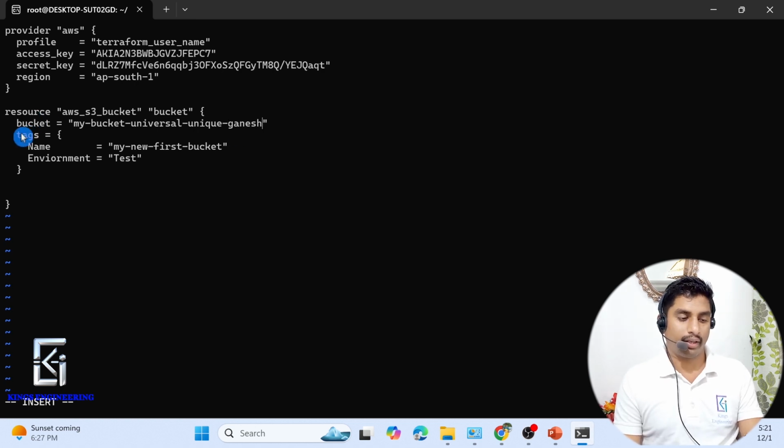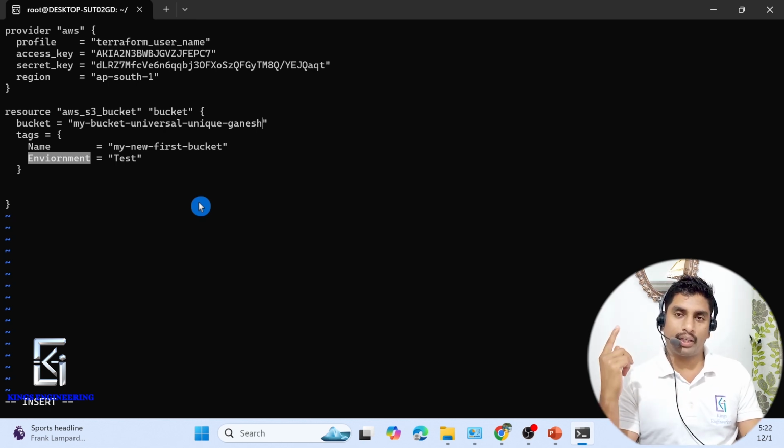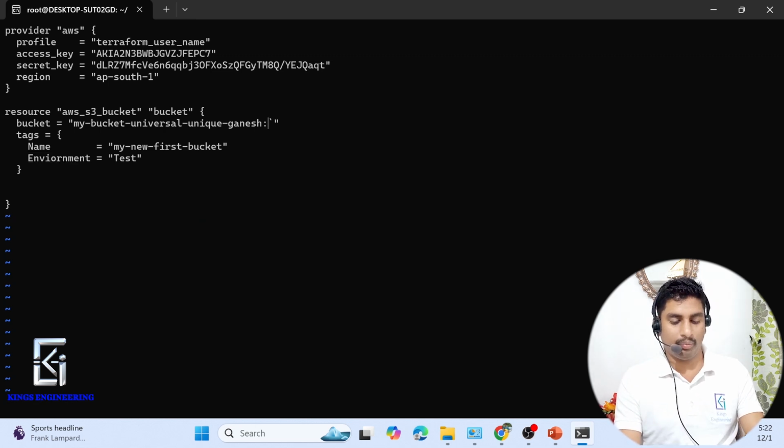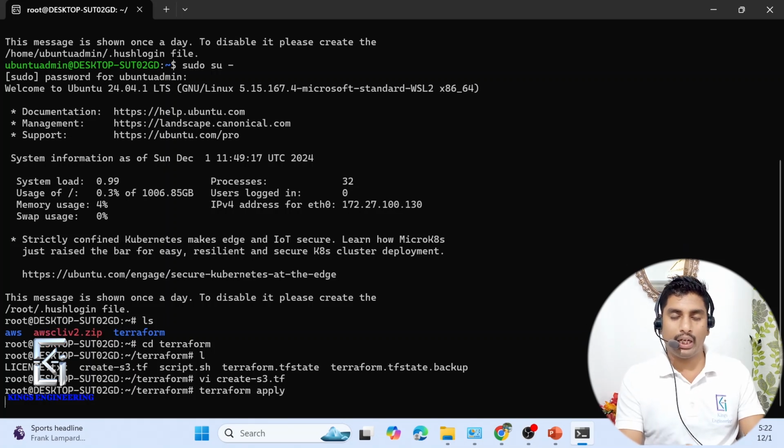Okay, and you can add tags. For example, I have added tag one as name and second as environment. Whatever tags you want to add, you can add. Now when I run this script, one S3 bucket will automatically get created and we can see that S3 bucket. So I'm just going to save this script, and after saving I'm going to run terraform apply, and that is going to execute this create-s3.tf script. And once this script gets executed, we can see one S3 bucket created on our AWS account.